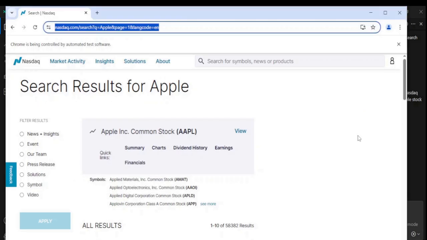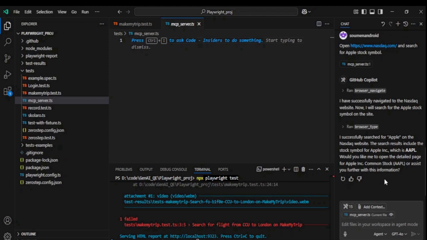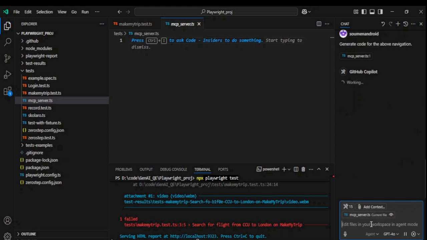And yeah, that's the thing. I successfully searched for Apple on the NASDAQ website. The search result includes the stock symbol Apple Inc., which is Apple Inc. common stock. Okay, that's nice. It was able to execute a business process, but what about code? Let's ask to generate code for the above navigation. Okay, so you were able to navigate it correctly.